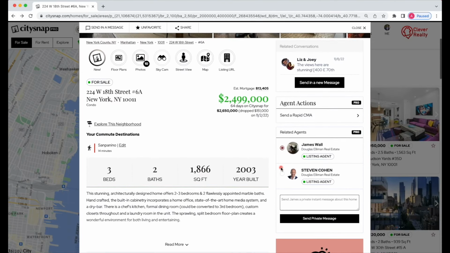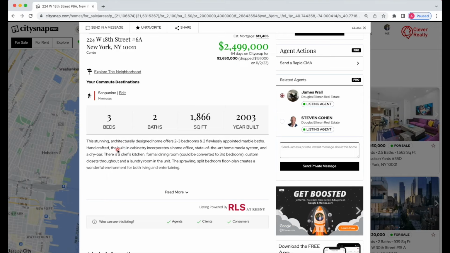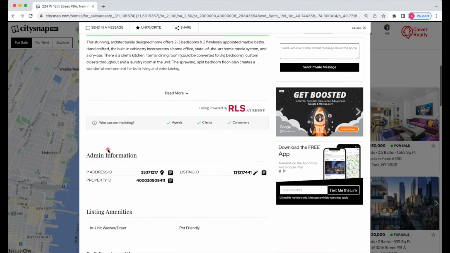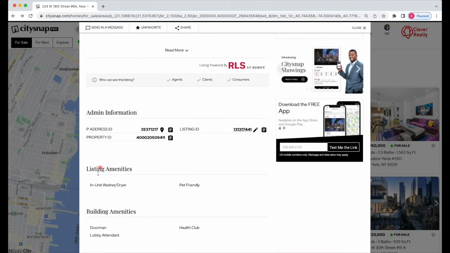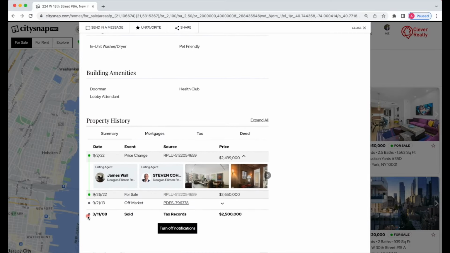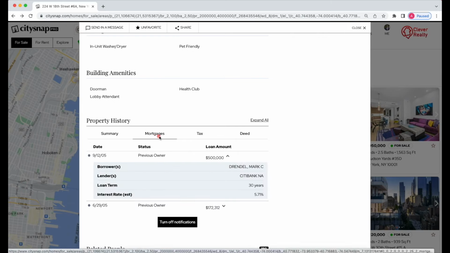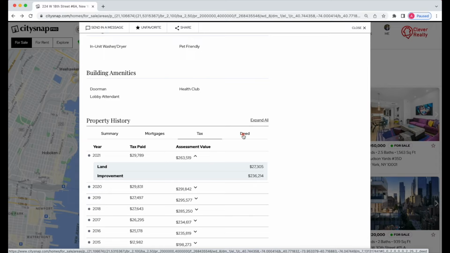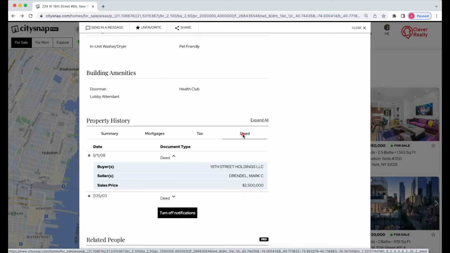Scrolling down, you have listing details. This is where you'll find the property description provided by the listing agent, and then you'll see listing and building amenities. Below that is the property history, where you'll find all of the RLS sale and or rental history. The sale and rental history is provided to both you and your clients. Additionally, you'll find mortgage records, tax records, and deed records. This is provided only to you, the agent, so that you can provide more value to your client's search.